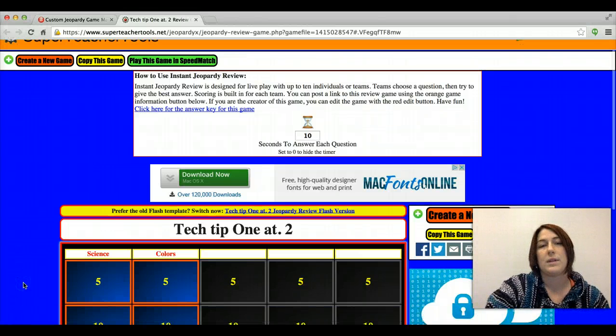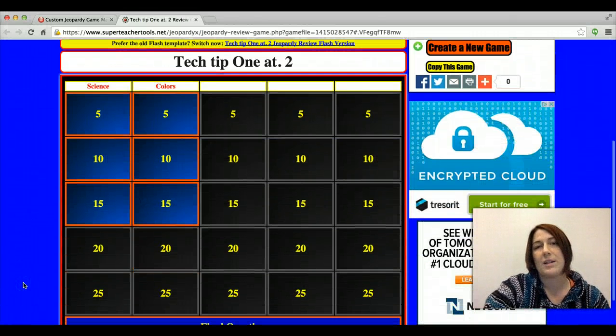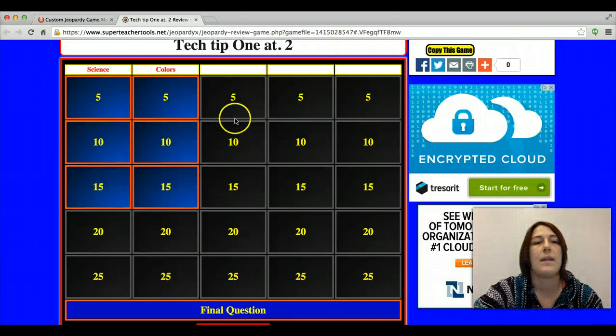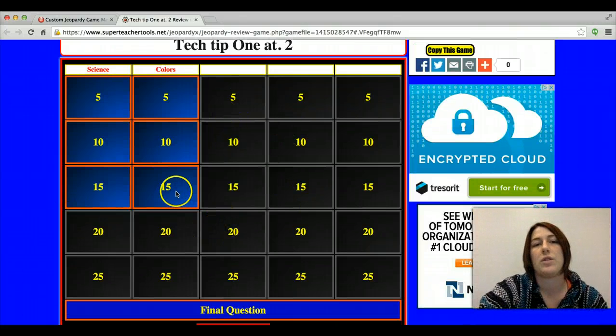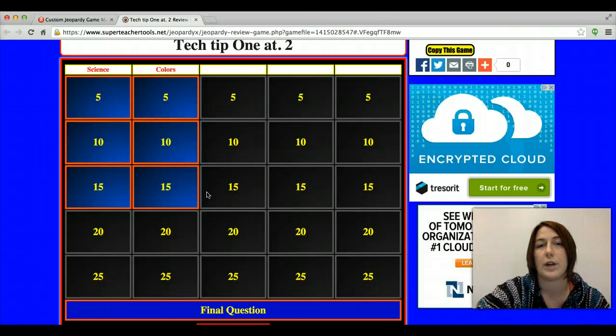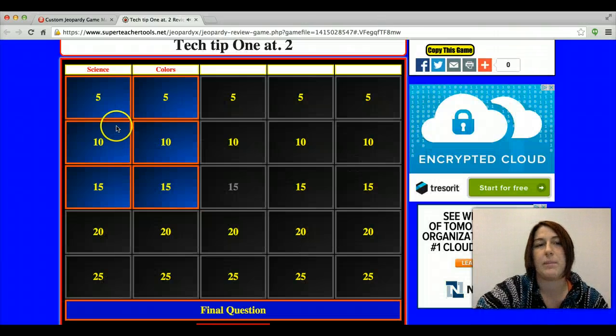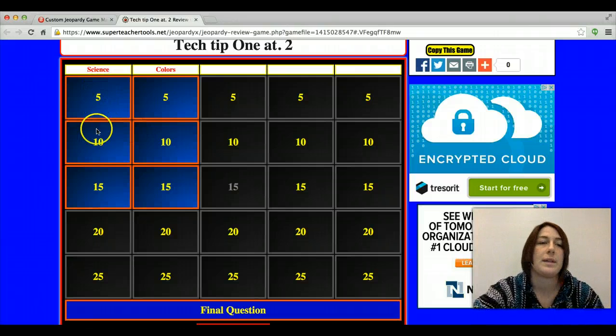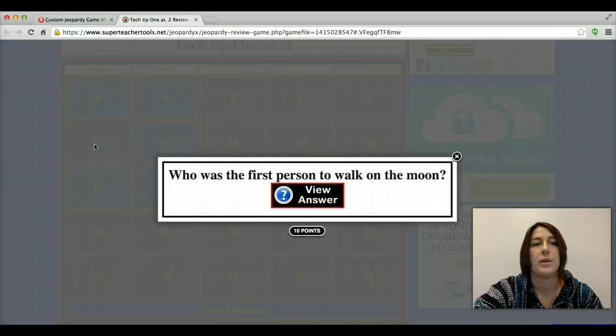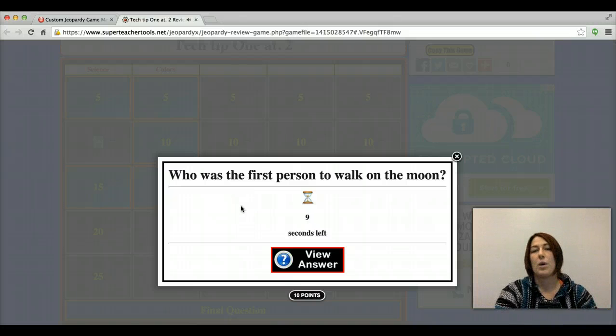Then once it shows up, this is how it's going to look. You're going to have a couple of ads because obviously it's free. And then all these would be colored. It lets you know which ones are available. So like these black ones here, there isn't anything there, so you can't really use them. But what you do is you go through and say science for 10. You click 10, and it goes, who is the first person to walk on the moon? It gives you about 10 seconds to answer.